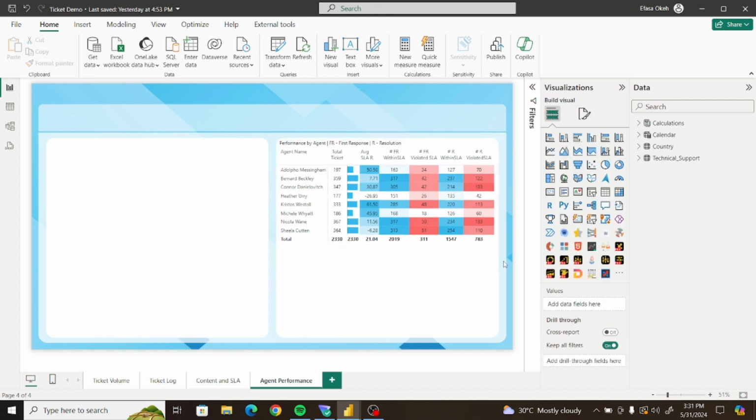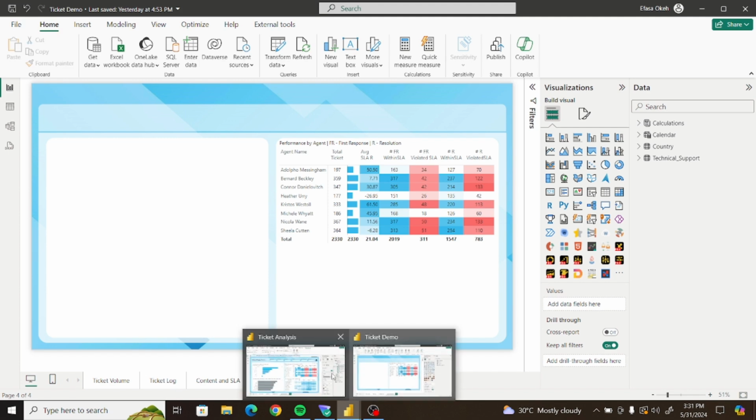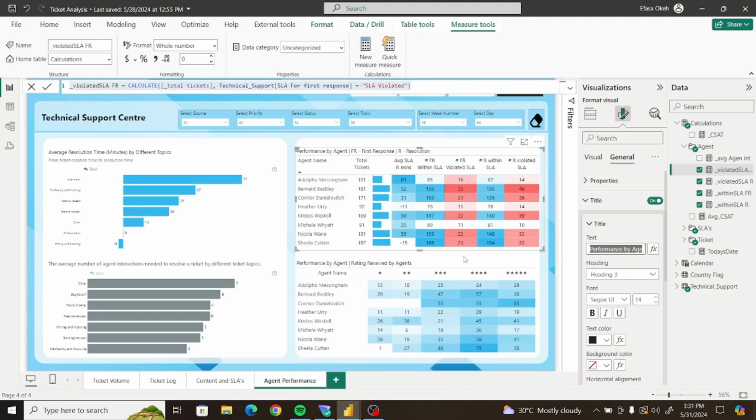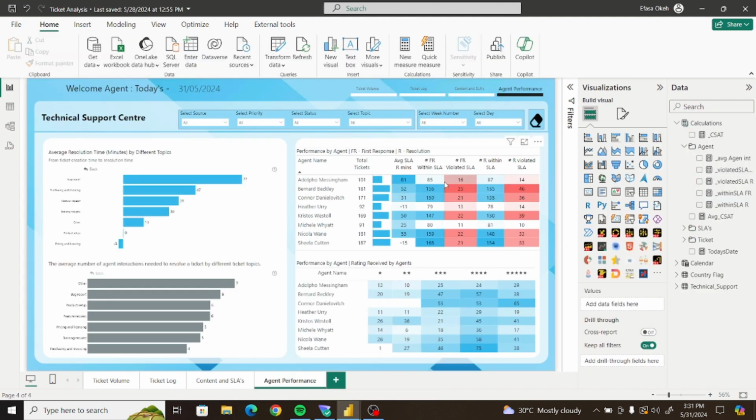Great. So with this, we've created the first matrix table for our agent performance. Let's quickly look at the table we have here. So this is the first matrix table. Now we have the next matrix table here. That's agent performance, the rating received by the different agents. So we'll quickly begin creating that.